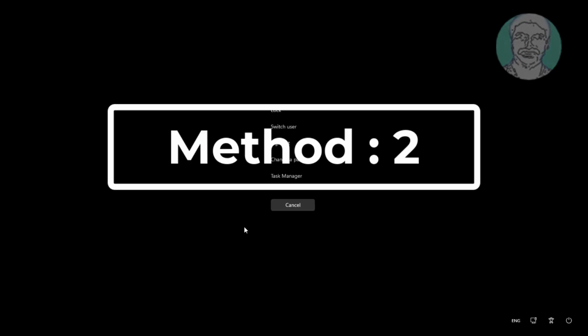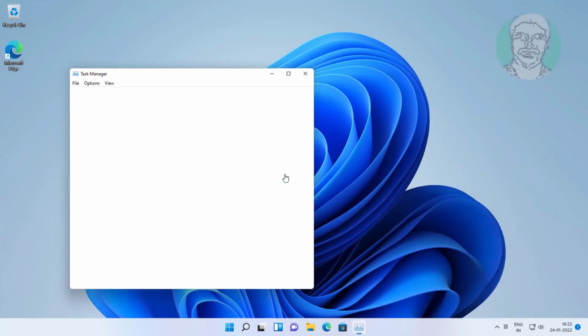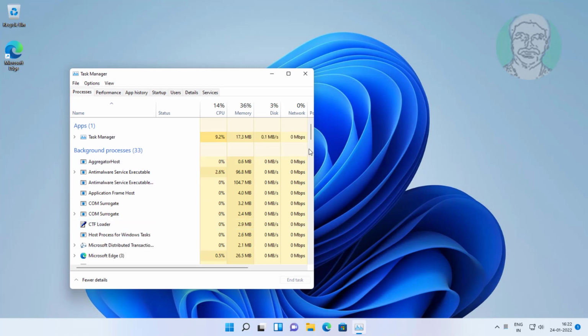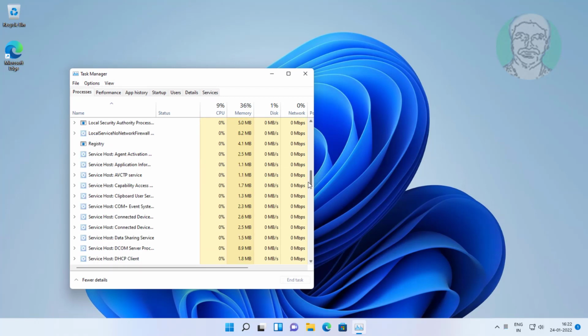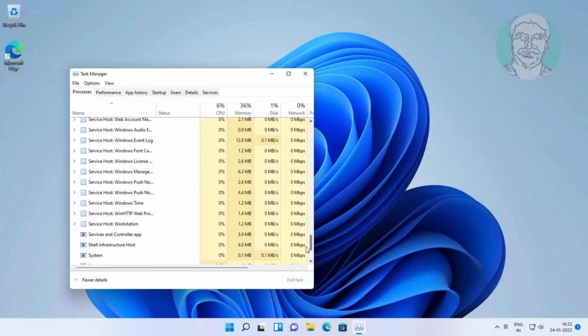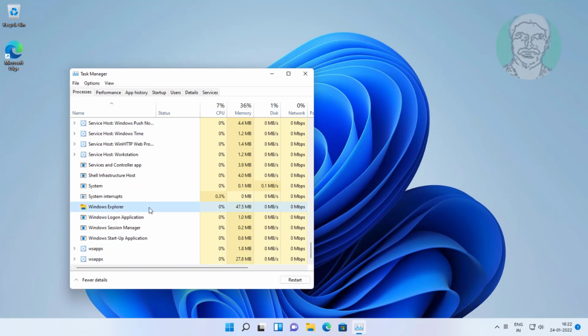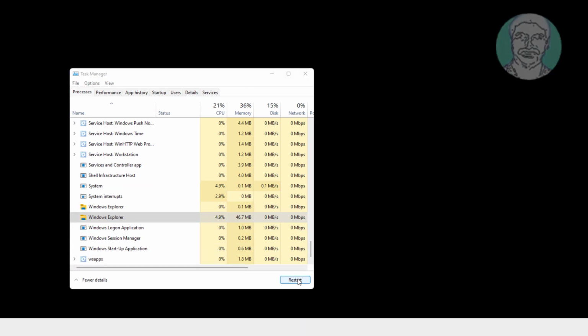Second method is press Ctrl Alt and Delete keys, click Task Manager. Select Windows Explorer, click Restart.